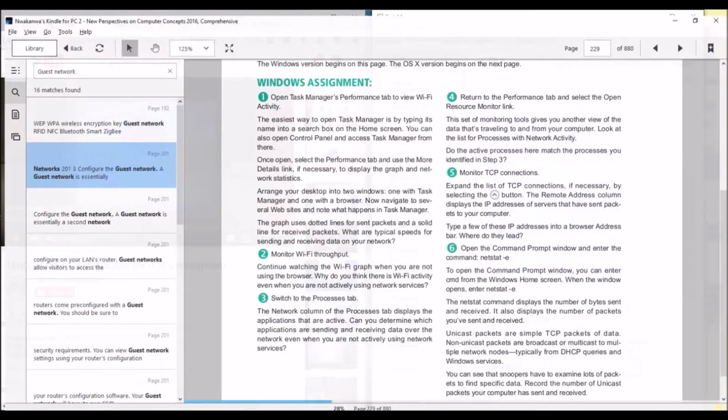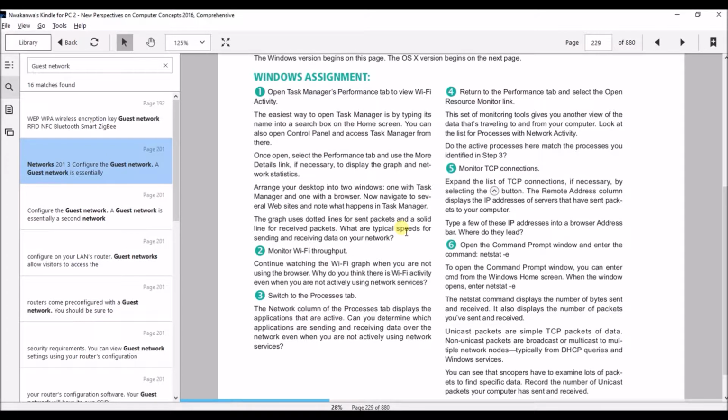Now back to the next question. The next question says, monitor Wi-Fi throughput. Continue watching the Wi-Fi graph when you are not using the browser. Why do you think there is Wi-Fi activity even when you are not actively using the network service?